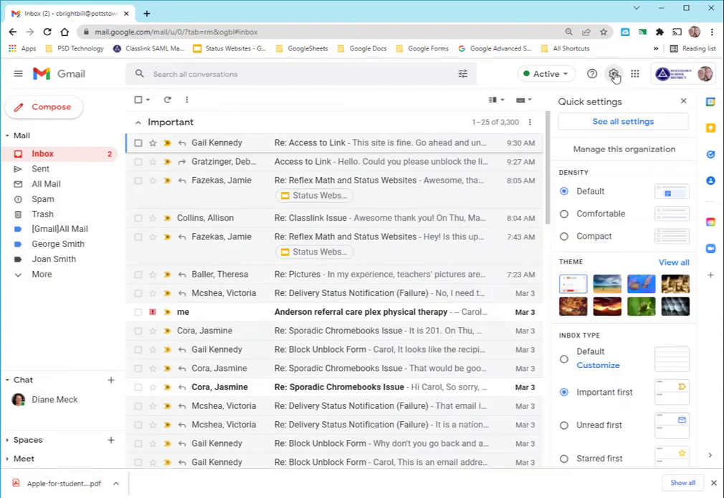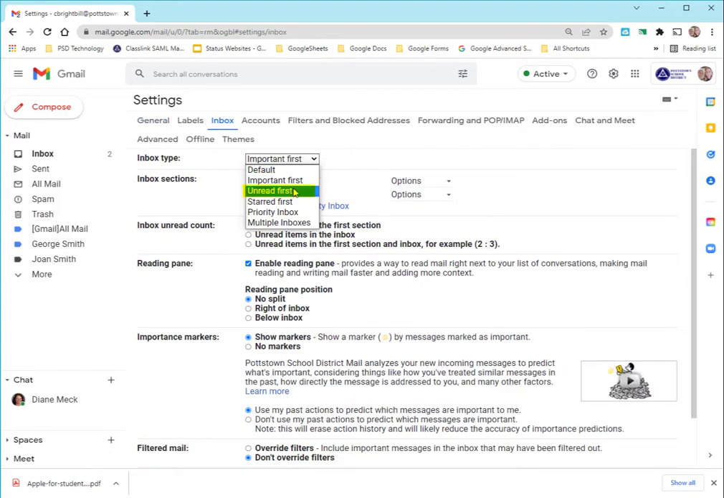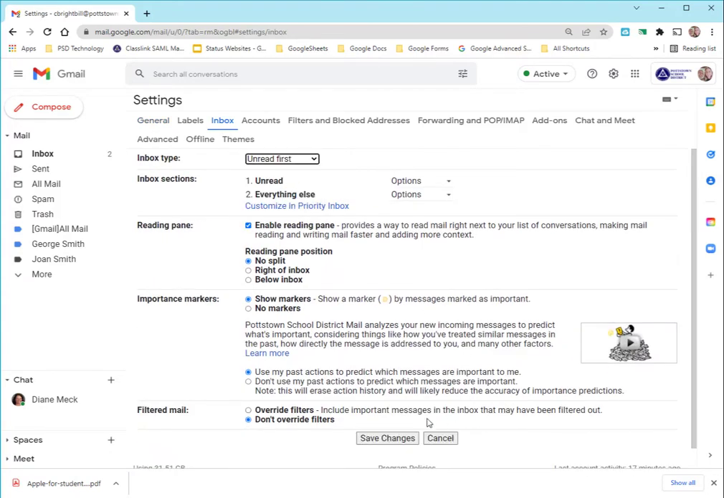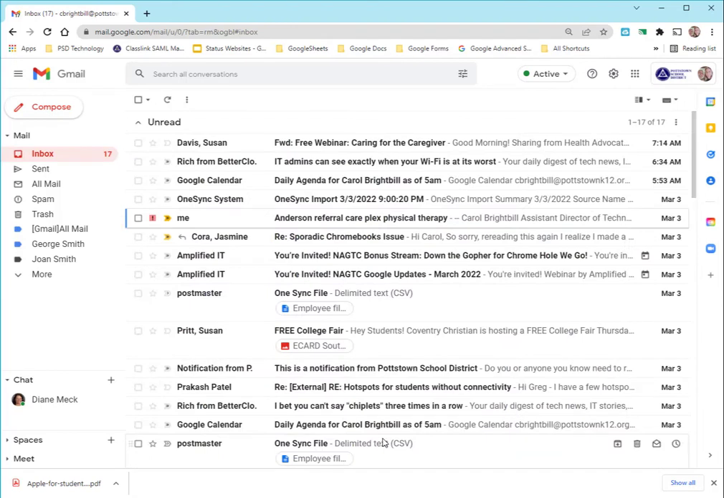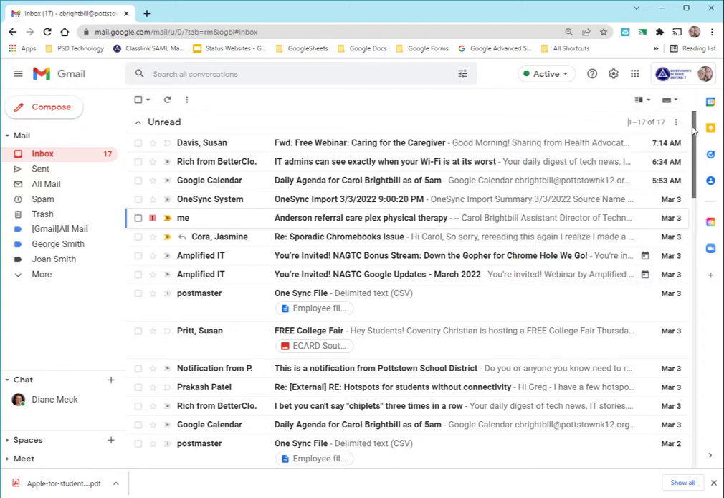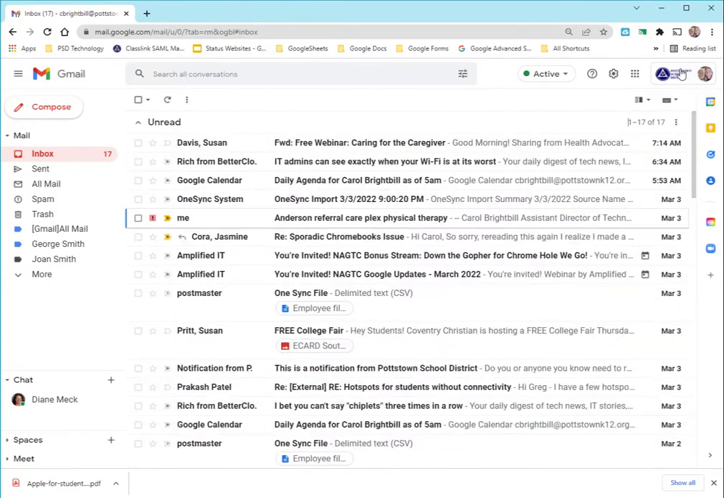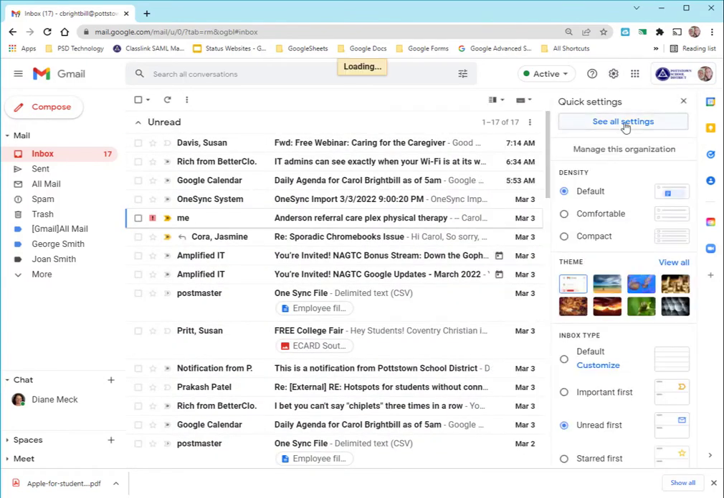Let's go now to the gear and we're going to see all settings. Going back to the inbox, the next one down is Unread First. Saving changes. Now, any email that you have not read will be at the top. You can see the 3-dot ellipse, filter it by how many you want it to show. Unread are at the top, and everything else is in the bottom. Going back to the gear, see all settings.